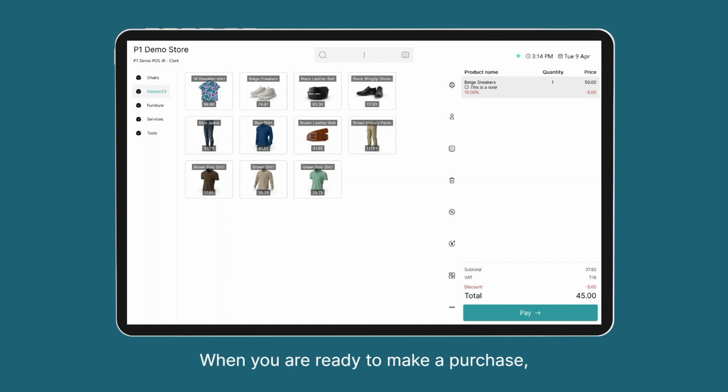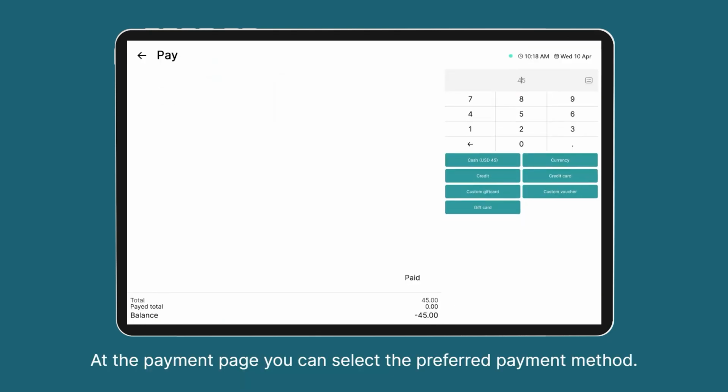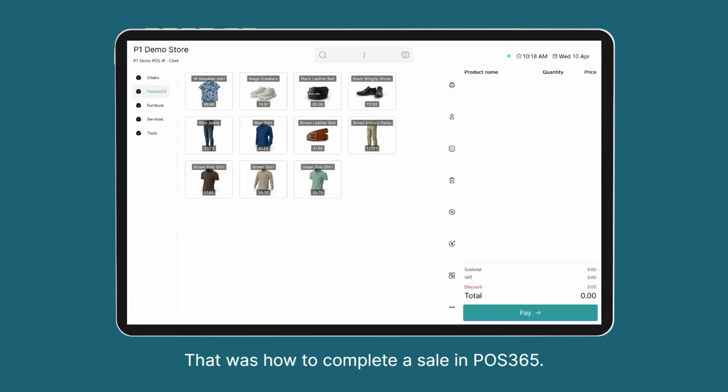When you are ready to make a purchase, simply click the payment button. At the payment page, you can select the preferred payment method. That was how to complete a sale in POS 365.